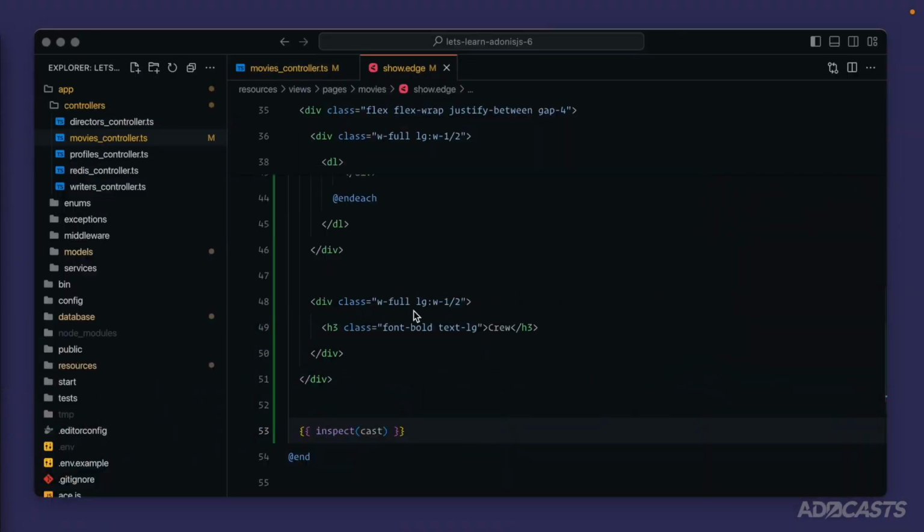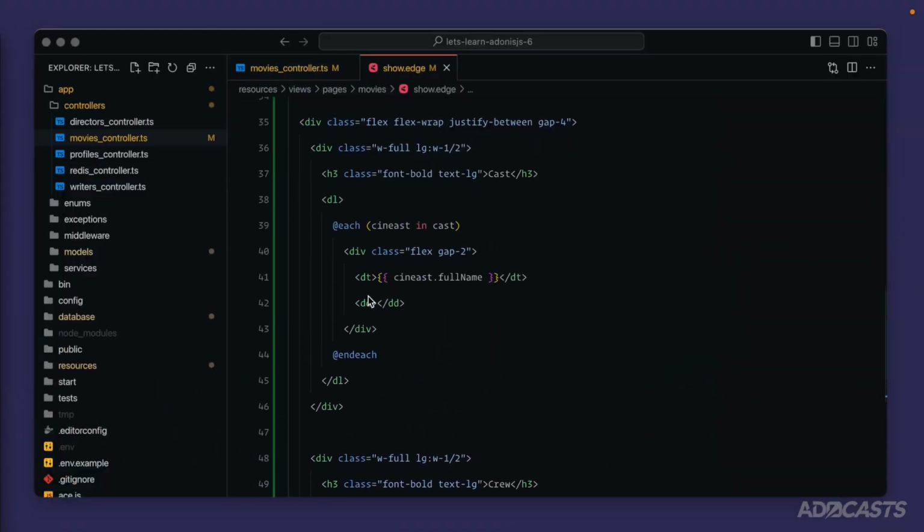Okay, get that back away. So we know within our data definition here, we want to display the character that the cast member played. And we just saw that we can do that via cast member dot $extras dot, and then this property is prefixed with pivot because it came from our pivot table.